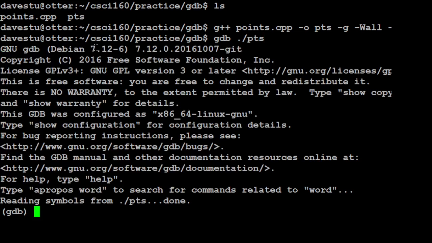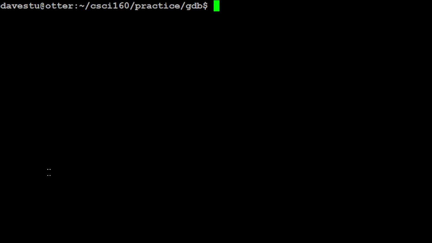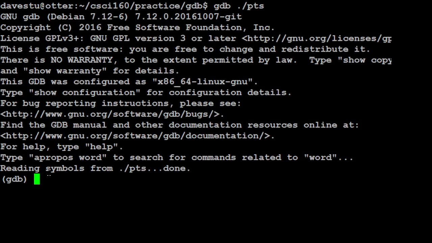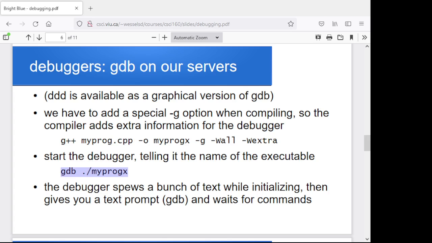And again, it gives me this big blurb about licensing information. And then eventually down at the end there, you see it pops up this GDB prompt, so it's waiting for me to type in GDB commands. I can simply quit if I want to and get out of the debugger and get back to the beginning. Or we can start running some actual debugger commands. So we'll look at those first and then we'll try them out in the tool here.